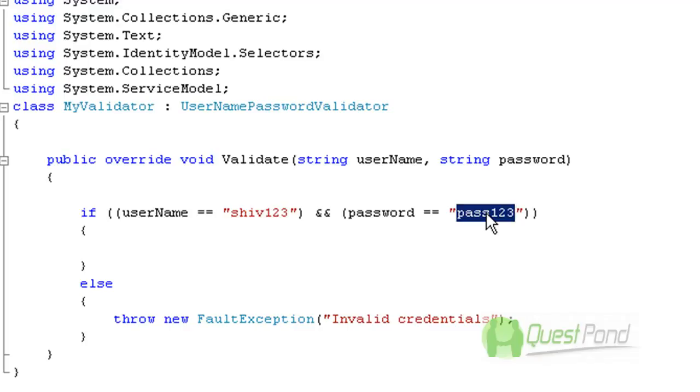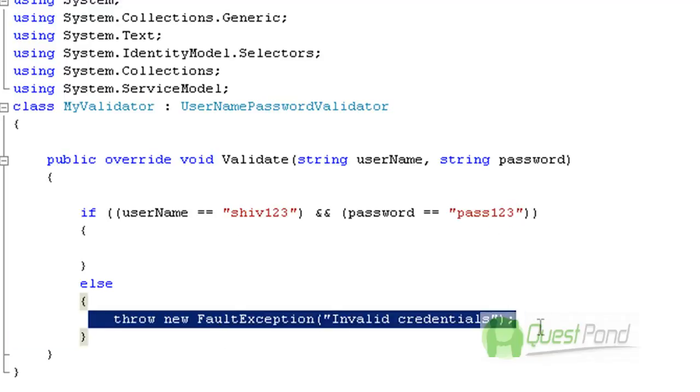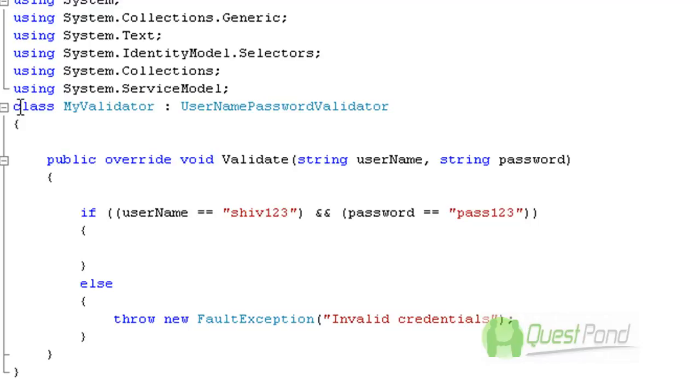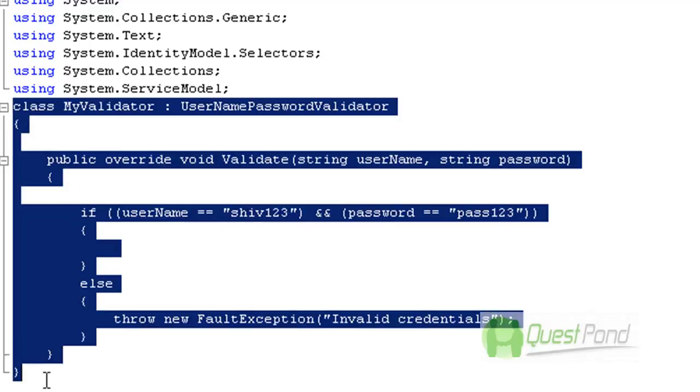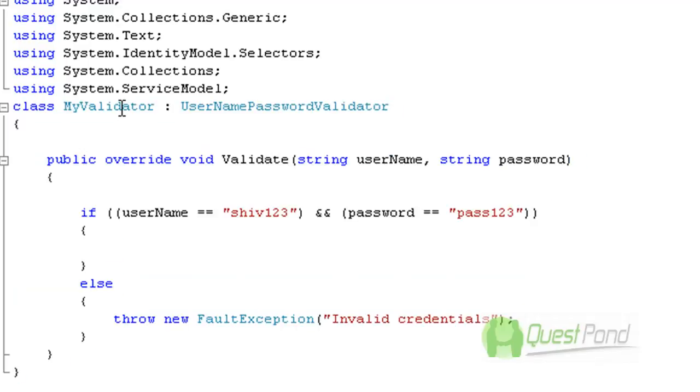But if you provide me anything else, then I will basically throw a fault exception. So the next step is we have created a simple class called myValidator, which inherits from the UserNamePasswordValidator class, which belongs to the System.IdentityModel.Selectors namespace. Now we need to specify this myValidator class in our web config file.